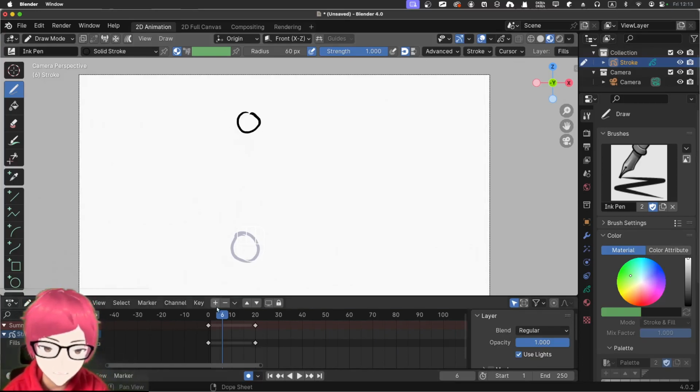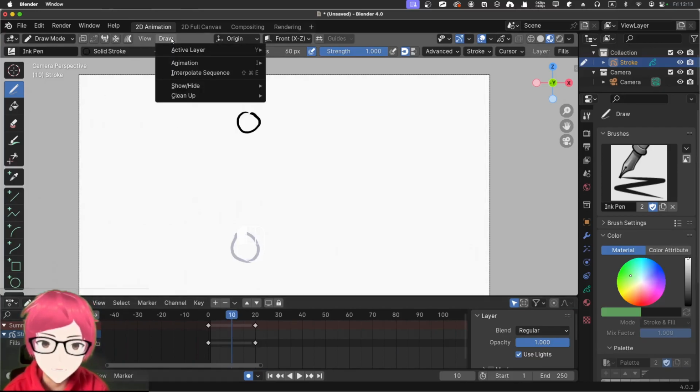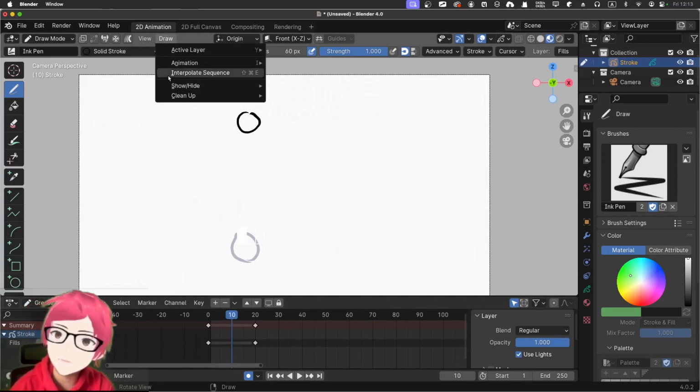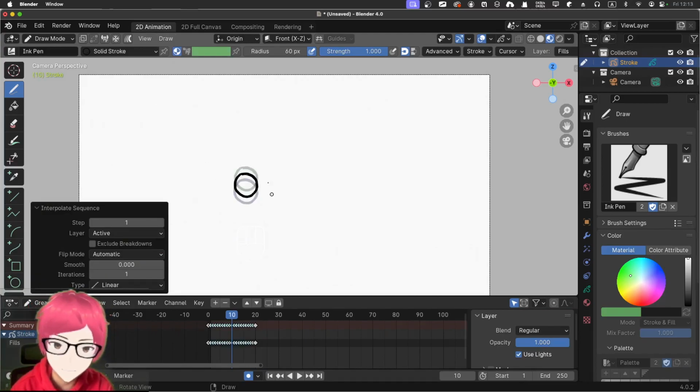So what I'm going to do is to use this automated technique by using the click draw, and we have interpolate sequence. Once you click this, it will just automatically interpolate every sequence.